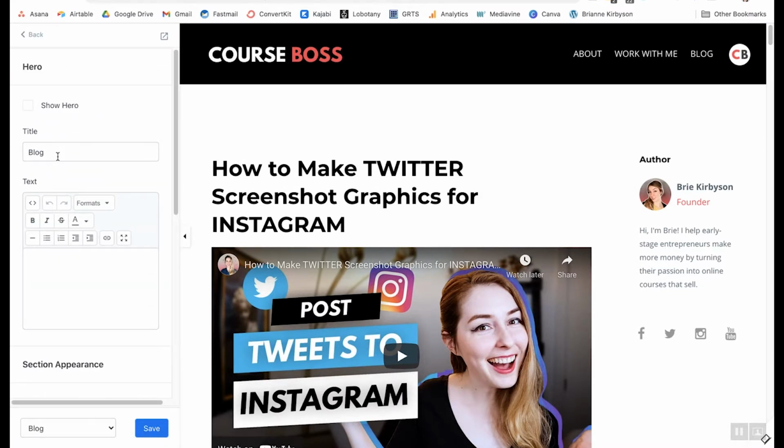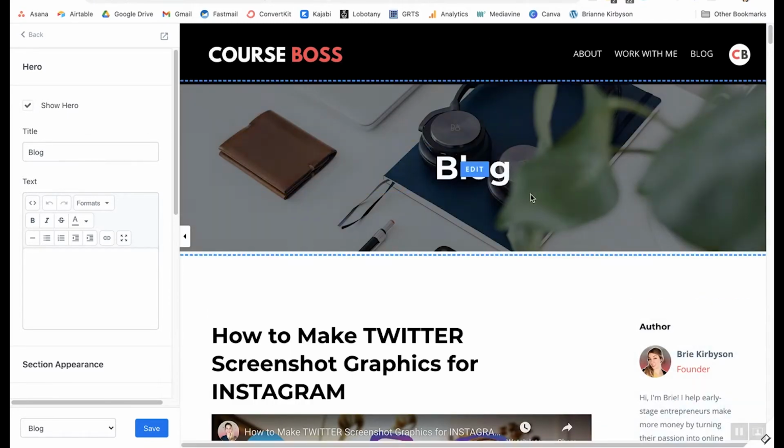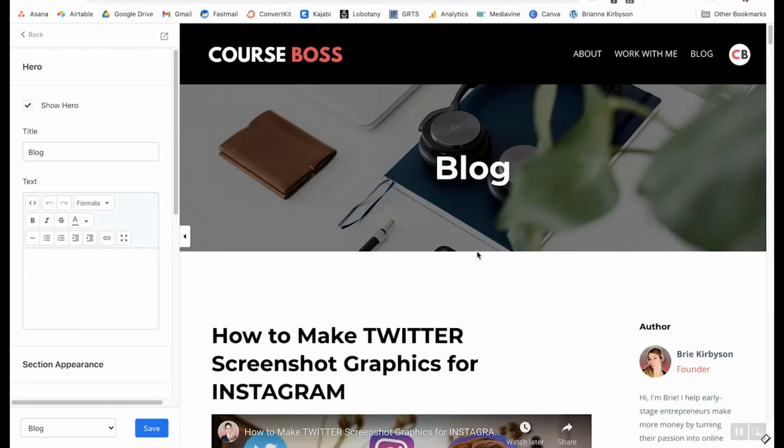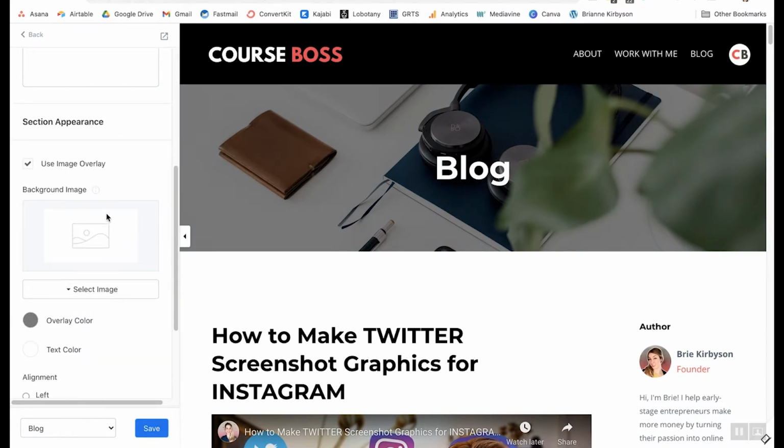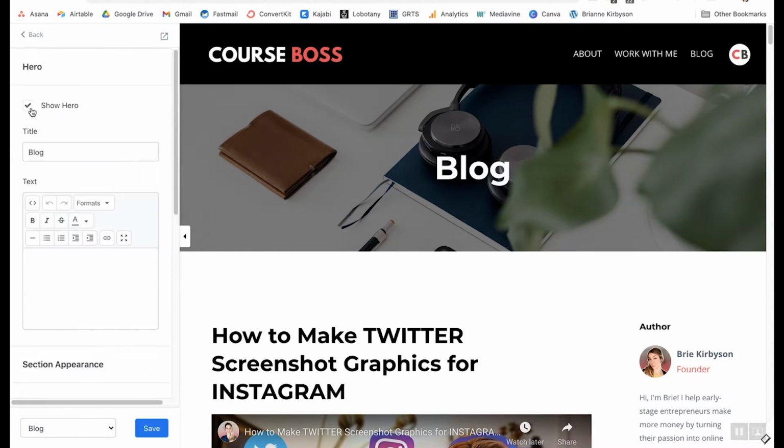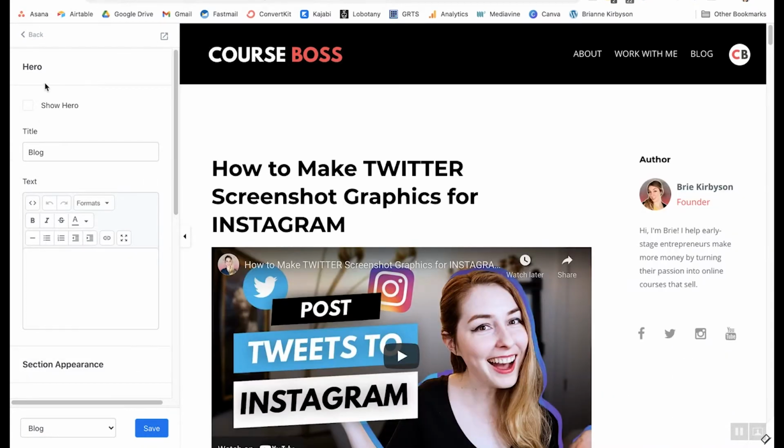The next section is the hero section. I have this turned off on my blog page, but if I go to show that, it'll show up. You can change the background, the look and feel of this, what you want to show up. You can change the title, add in some text, and decide how you want that to look. But I like to keep my blog page simple, so I'm going to keep that hidden.